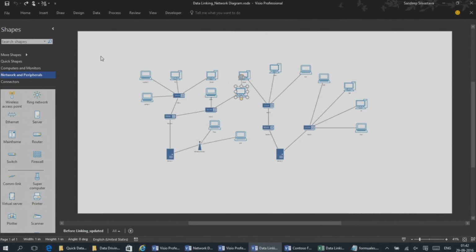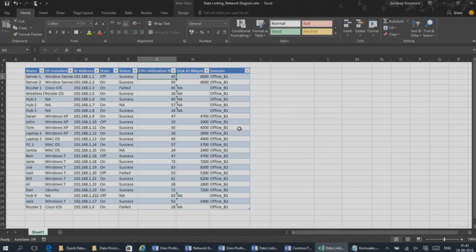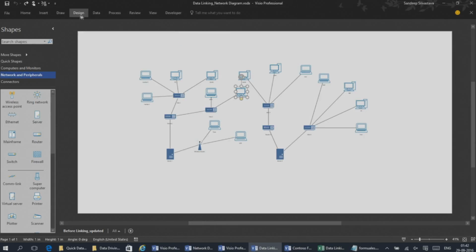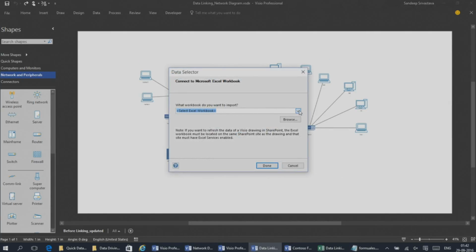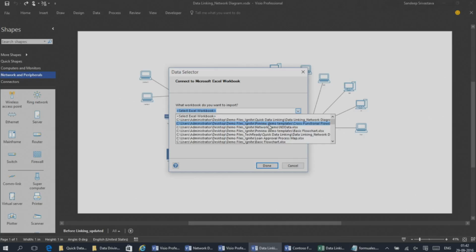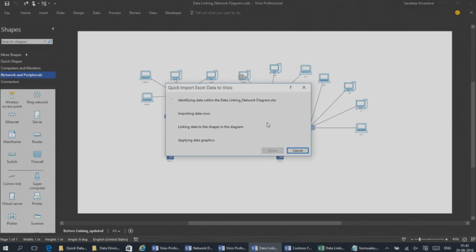Now, as I have the operational information from my network, I have it available in the Excel sheet. And this Excel sheet, as you can see, has the information for the name of the machine, the OS installed, IP address, and the current status of the machine. So what I'm going to do is convert this diagram into a dashboard by linking the diagram with the data.